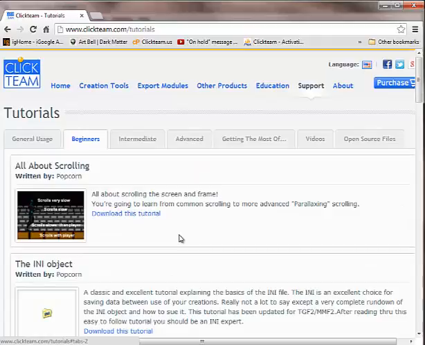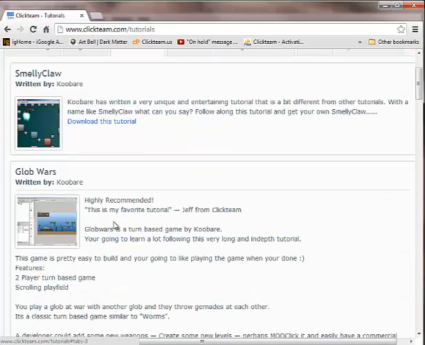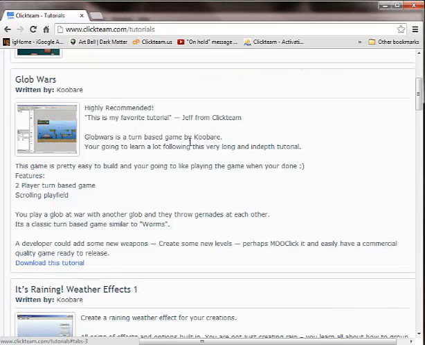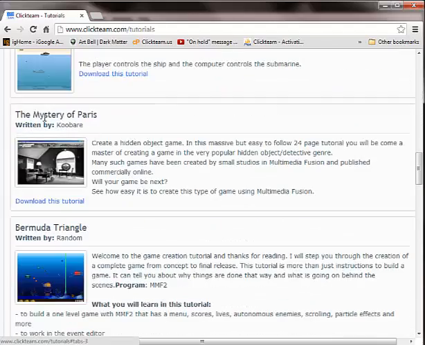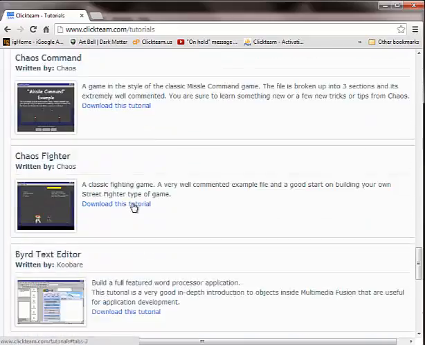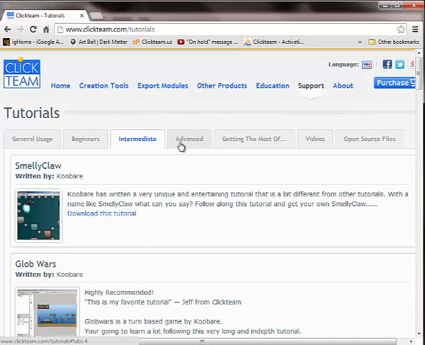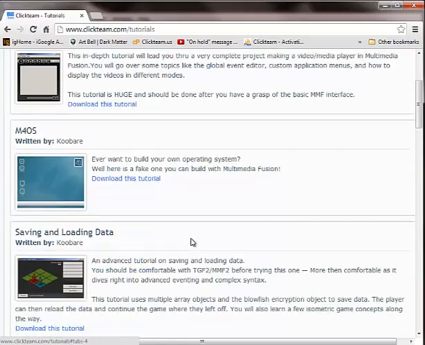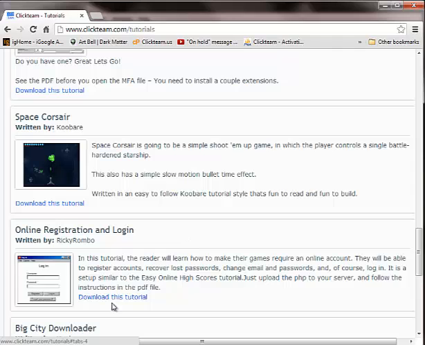Some of my favorite ones, I think, are under the Intermediate tab, and Glob Wars. This is a great tutorial, and I even learned a lot when I was helping Kuber develop this one. He has some pretty nice tricks in it. But you can see there's quite a few different kinds of games in here: hidden object game, castle defender game. So if you're interested in a specific game, we might already have a tutorial about it, or you can use these to learn some techniques to apply to whatever type of game you're interested in creating.